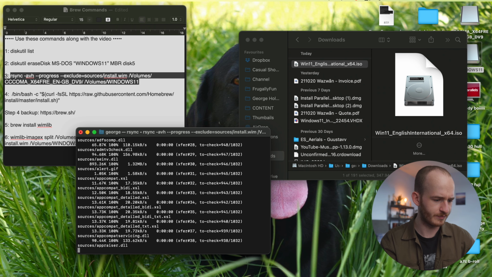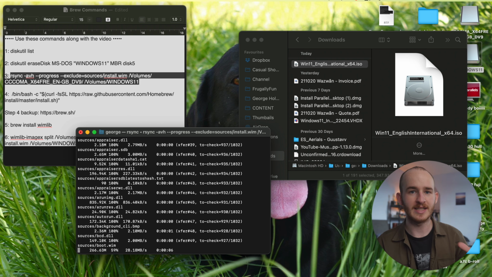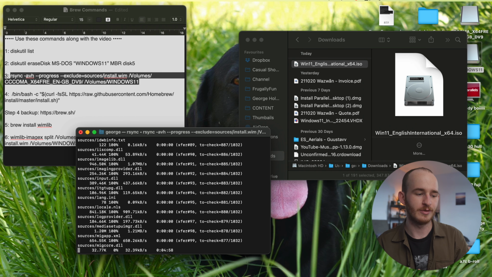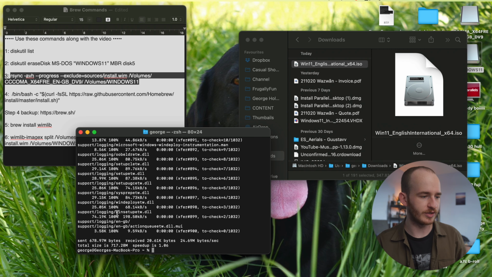into Terminal. This is then going to copy over the entire ISO apart from the one source volume that is too big to copy onto MS-DOS. That is because the install.wim file is over 4 GB and we can't run that on an MS-DOS file. So this was the same in my Windows 10 videos and it's the same in this Windows 11 video. That's already done for me.